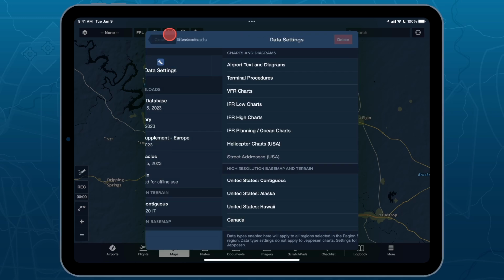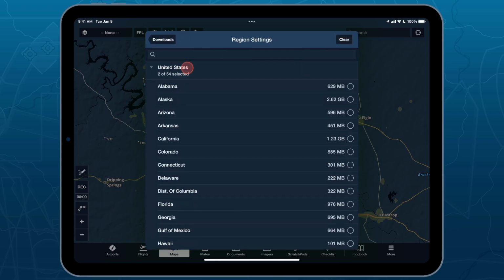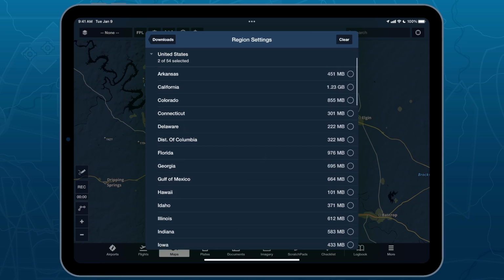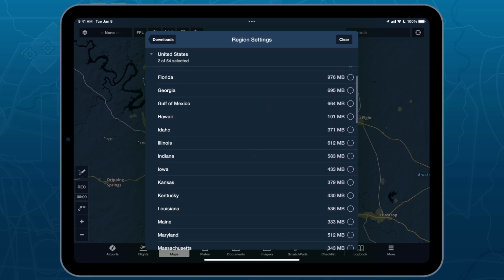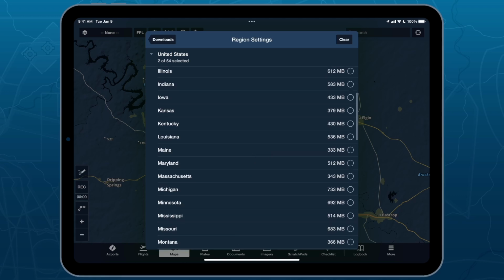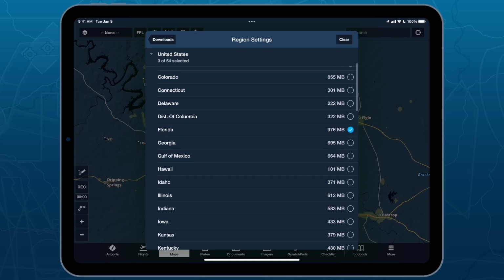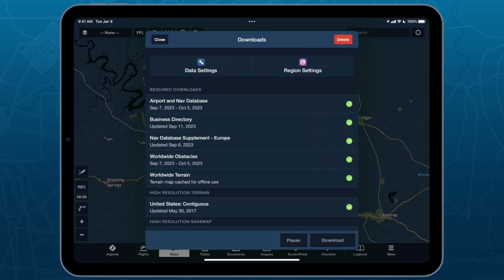But if we go back here to the screen we were just on, something else you can configure is your actual region settings. This, again, is all the different regions that you might fly in. We usually recommend to have the different states that you fly in frequently downloaded ahead of time. And if you had limited space on your iPad or you just didn't end up using them, you could always come in and toggle any of these on or off. And then these would be included in your automatic downloads every month. So that's all we really need to jump into there.